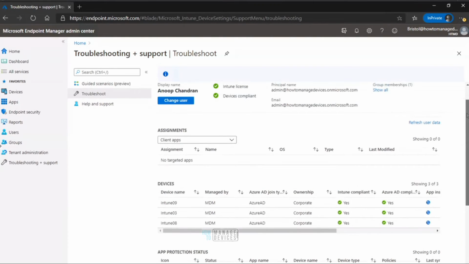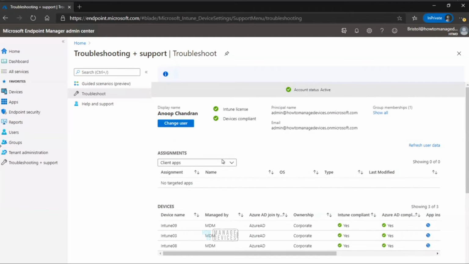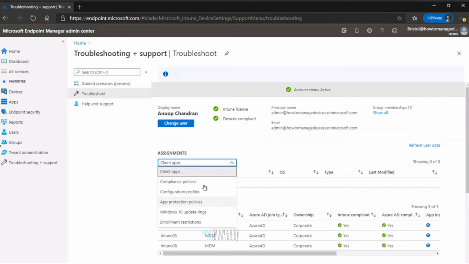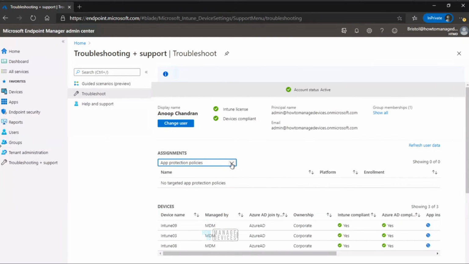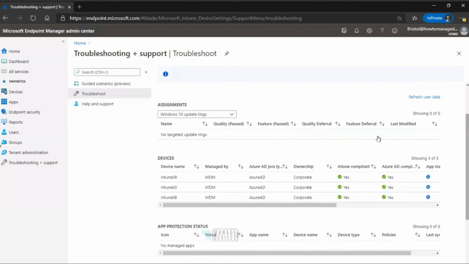Now let's go to the troubleshooting, and it is very useful, right? Client applications deployed will show up here, and there is a filter option. If you want to check compliance policies or configuration policies, you can check over there. Same thing with WIP policies, Windows Information Protection policies from a Windows perspective. All these things you can see over here, and whether there is any problem with the compliance or not.